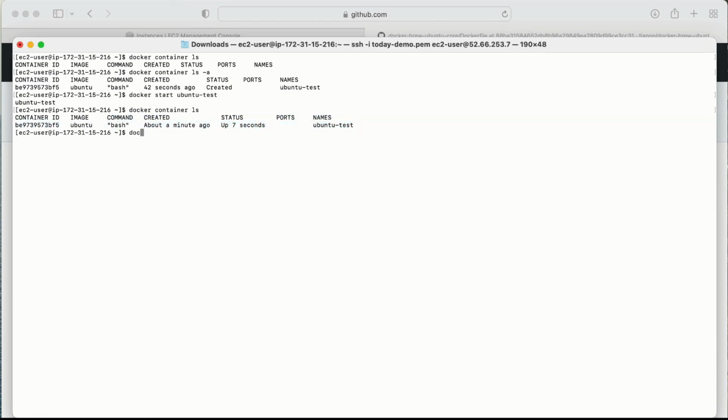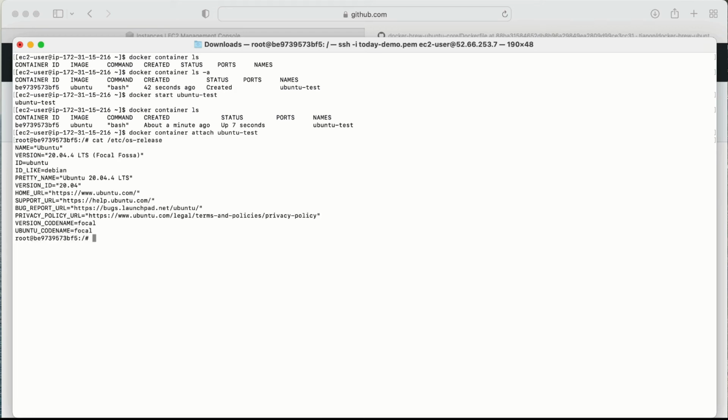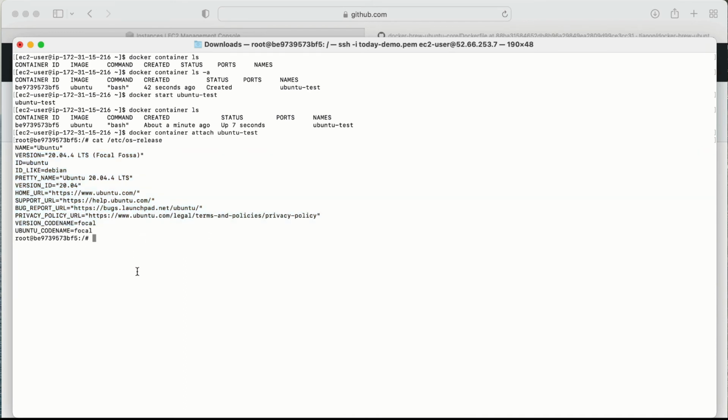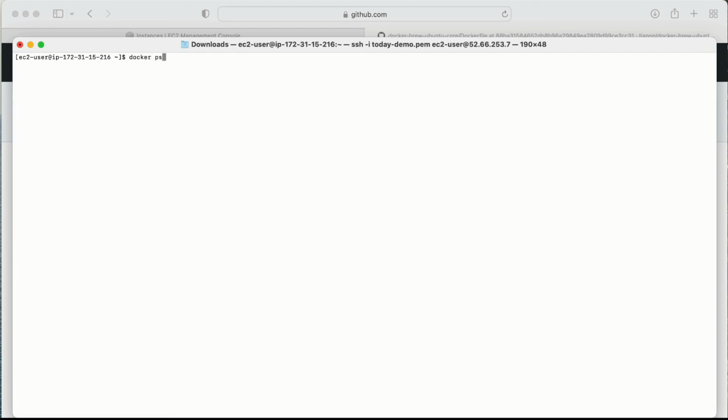Again I need to attach, so docker container attach and the name ubuntu-test. I'm in my docker container, and if I need to see which version of Ubuntu I'm using, I can go with the same command, os-release. Yes, great. Now to come out of this, I can go with Control P and Q. docker ps.